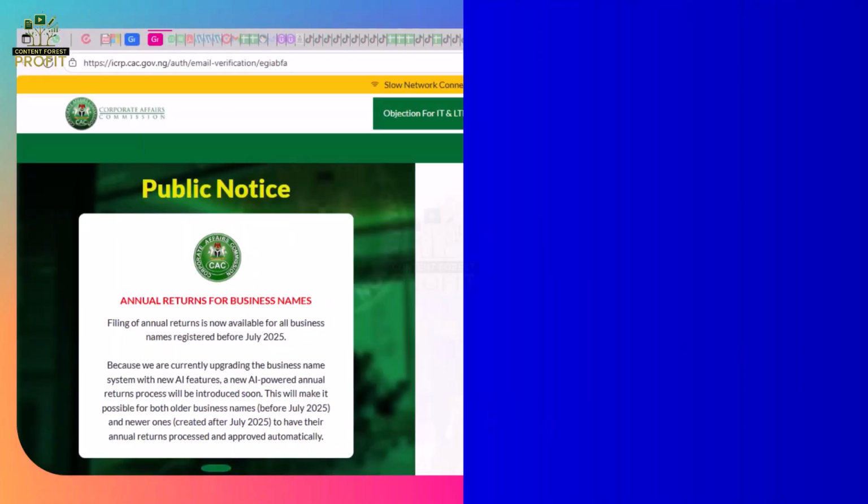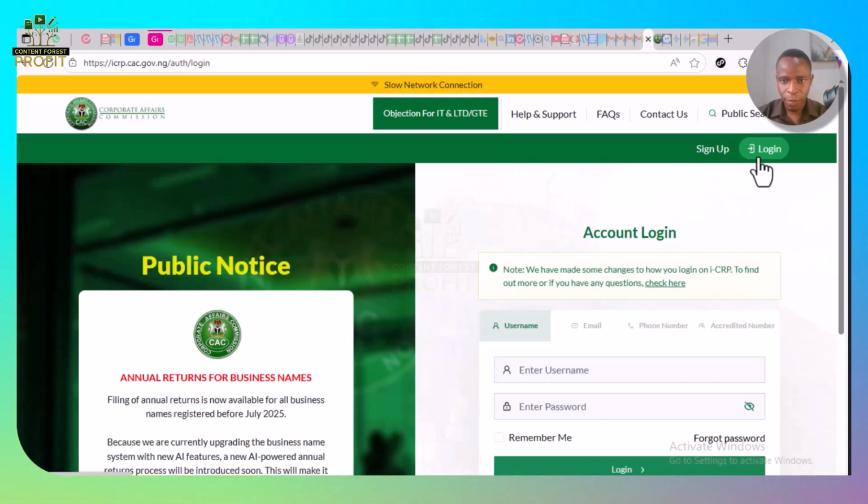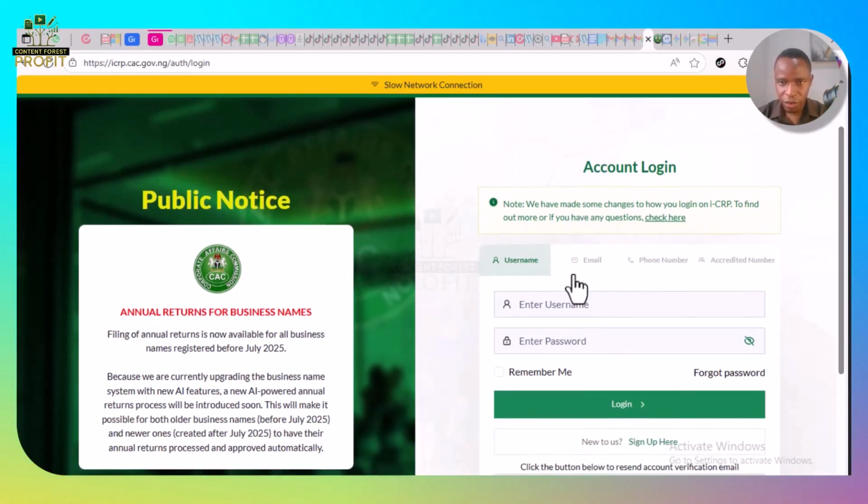All right. So having done with this, the next thing is to sign into those accounts that we have created, right? So I'll just now click on login. Remember, we had username, we had phone number, we also have email. So we can choose to sign in with email or username or phone number.